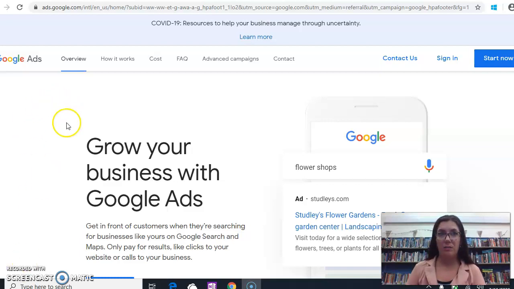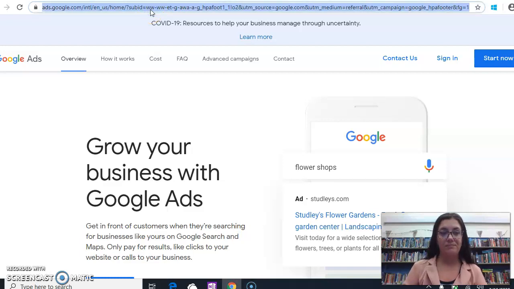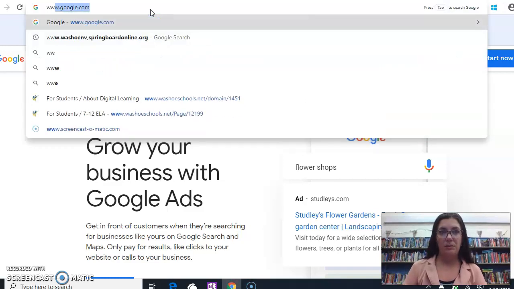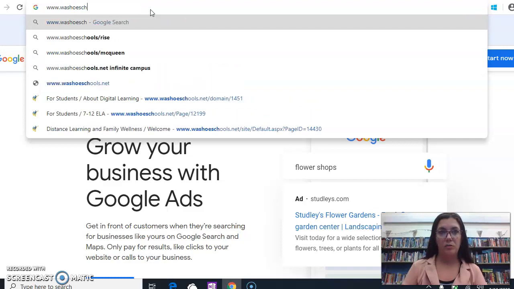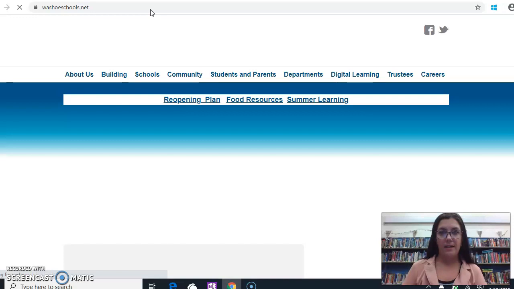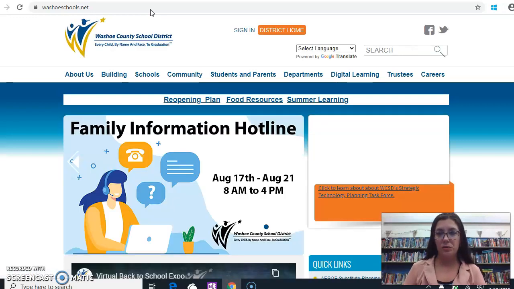So at the very top bar, you're going to go to Google, and at the bottom you can see that I'm using the web browser Chrome. It's a colorful one. Chrome is the best web browser to use that doesn't have as many glitches, but in the top bar, you're going to type www.washoeschools.net, and it's going to take you to the Washoe County School District homepage.